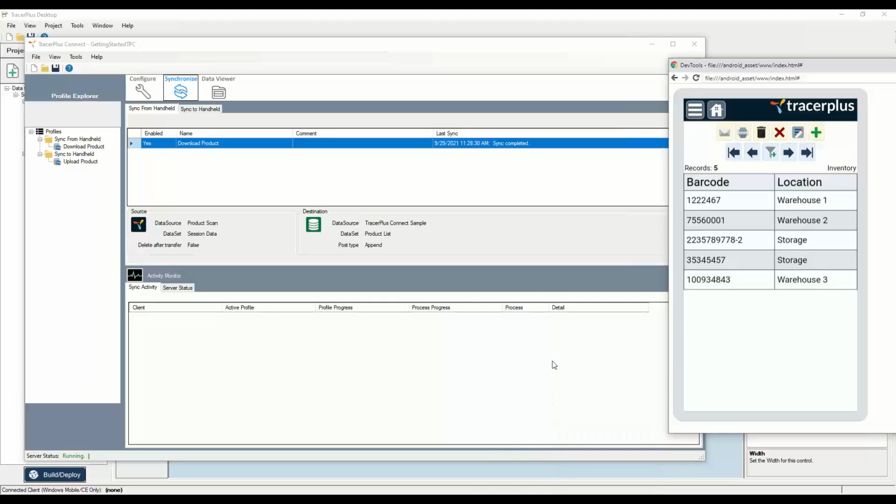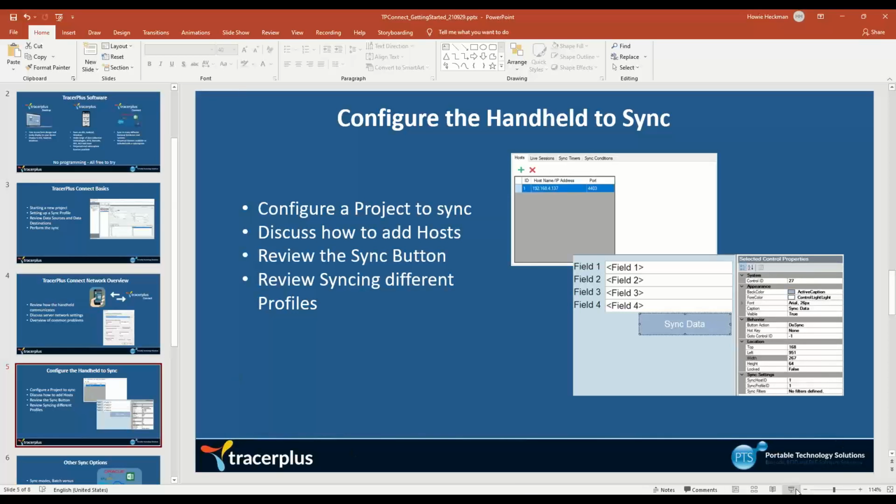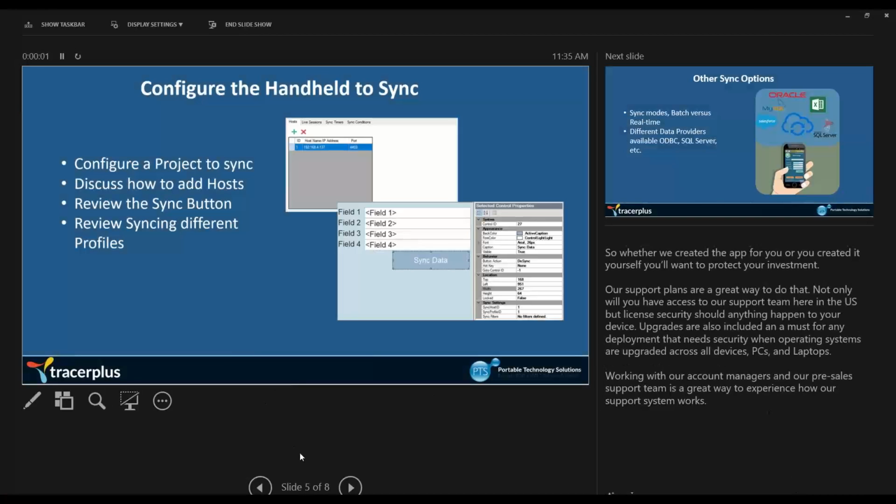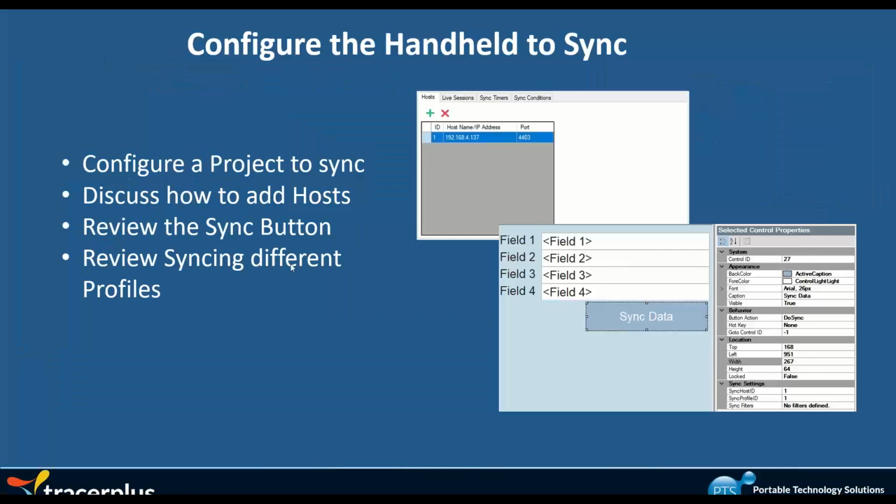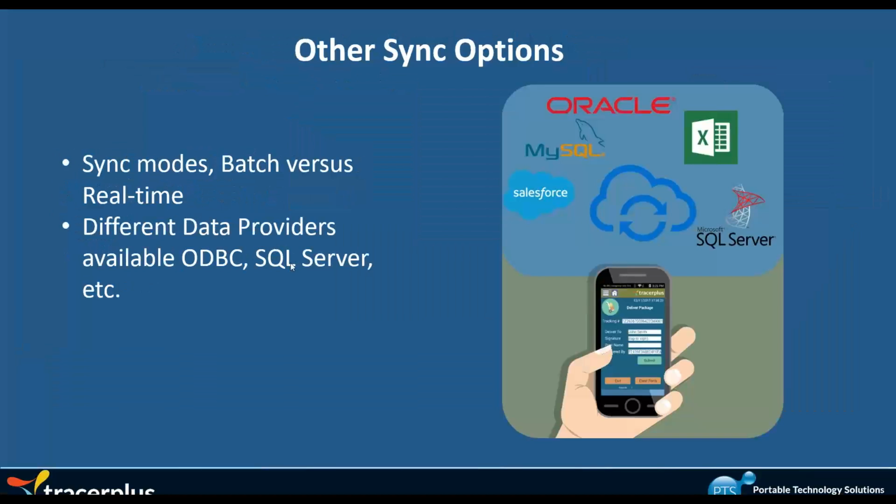Okay, so that's how you configure a sync button so that the TracerPlus mobile application can sync with TracerPlus Connect and move your data back and forth between your backend system and the handhelds out in the field. So I'll jump back over to the PowerPoint here and just briefly talk about the extra syncing types that are available in TracerPlus Connect.